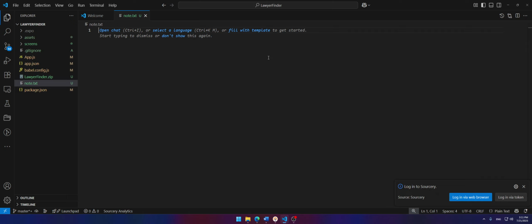What is React Native? React Native is a JavaScript framework developed by Facebook that allows developers to build mobile applications for iOS and Android using React. So this is an explanation for that. Second one, what is the difference between React and React Native?